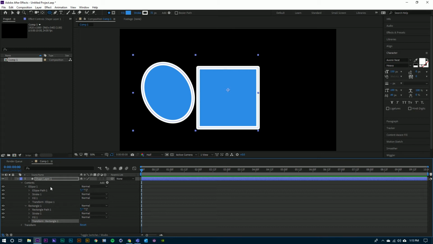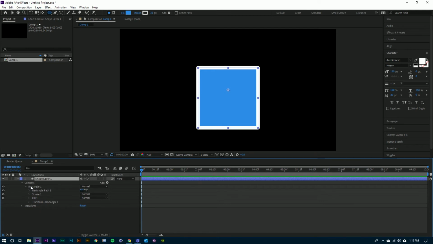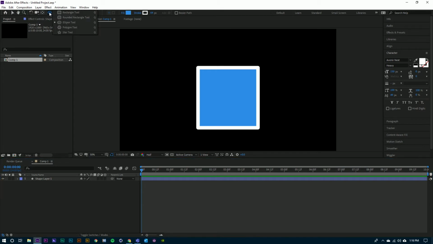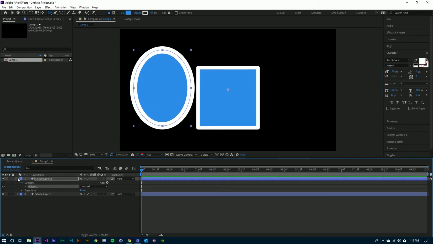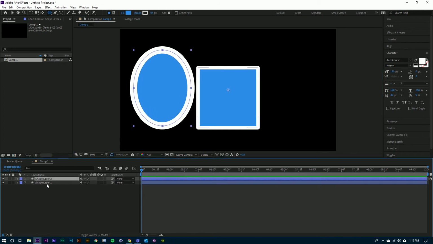A lot of times what I will do, because this is very simple, I'm going to delete the ellipse. Rather than have multiple shapes on one shape layer, to keep things divided up and easier to animate, I will draw a separate shape on a separate shape layer. So now you can see that I have two separate shapes and two separate shape layers.